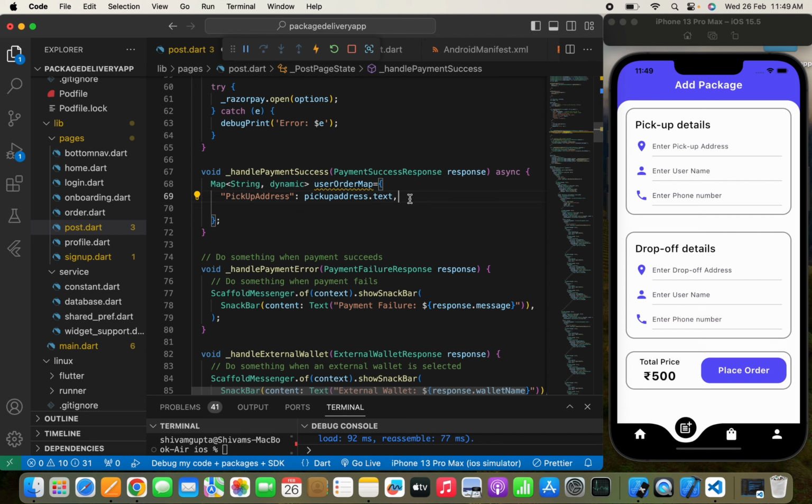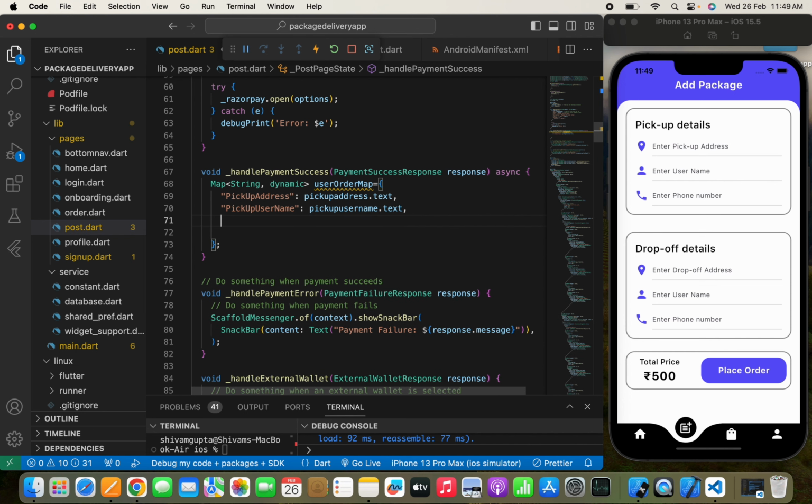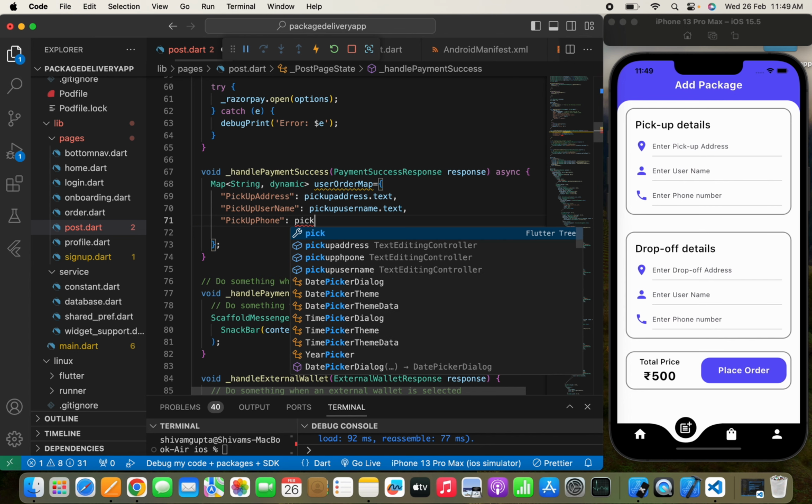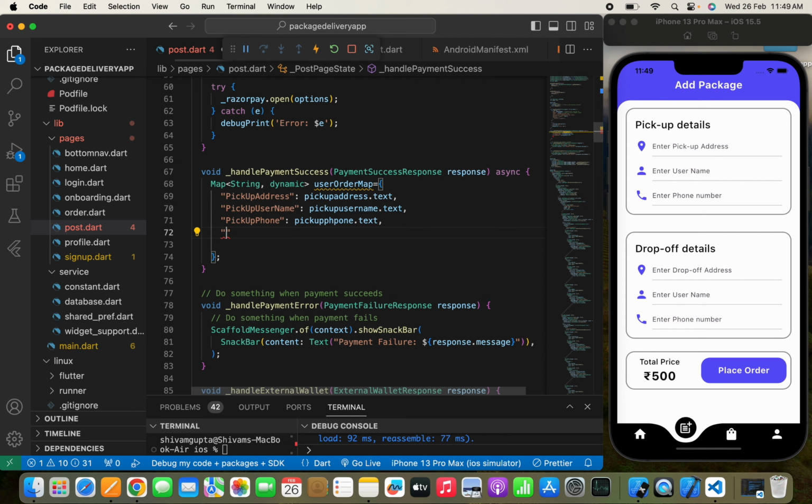I hope it is clear because it is very easy. And now I'm going to just pass a pickup username. So pickup username, and here I'm going to again pass pickup username dot text, something like this. Now once we have passed this, we need to pass pickup phone. We need to just pass phone number dot text. And you just need to pass now a drop off address.